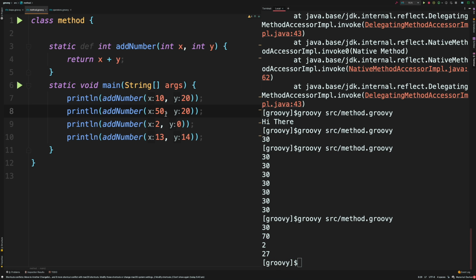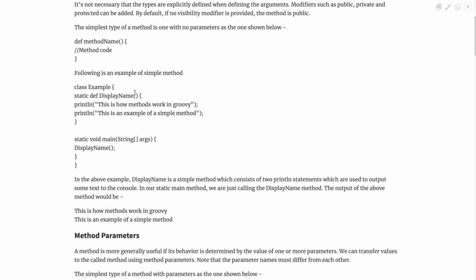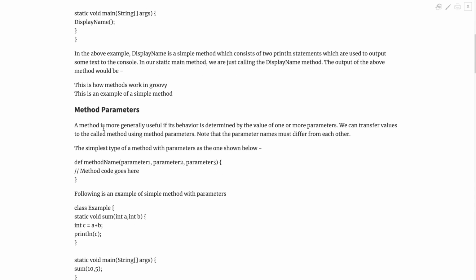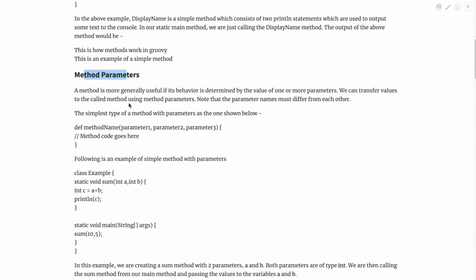Okay, let's take a look at a few other things within methods. Now we have method parameters that we have already seen how to define. I'm just going to read some of the stuff from here. It says a method is more generally useful if its behavior is determined by the value of one or more parameters. We can transfer values to the called method using method parameters, and that's what we've seen.